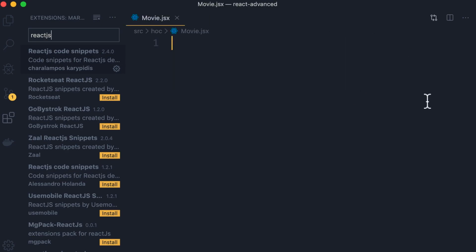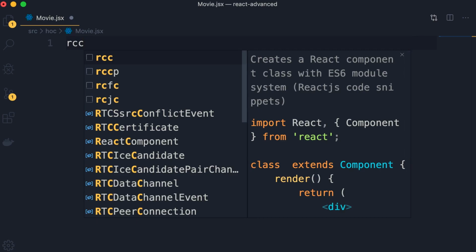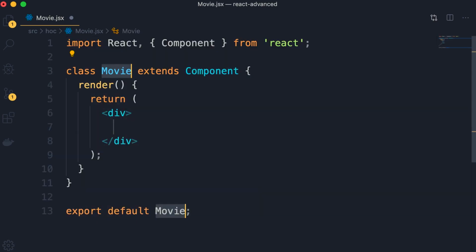So with this component installed, I can type RCC, as in short for React Class Component, and press Tab. There you go. We have a basic boilerplate for a React Class Component. Now in this movie component, we simply want to render movie.